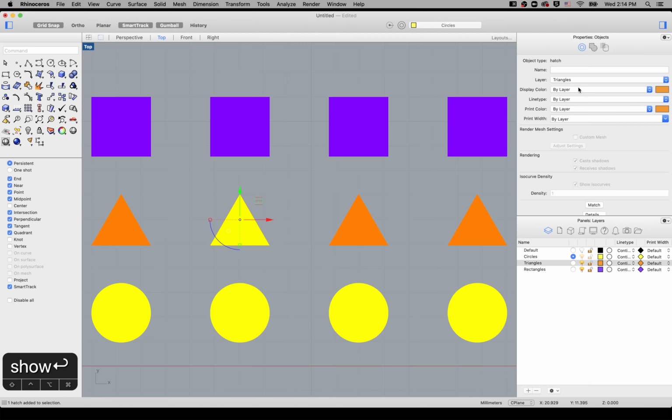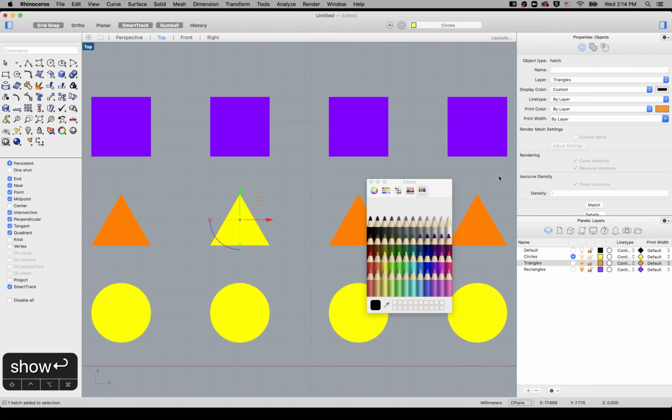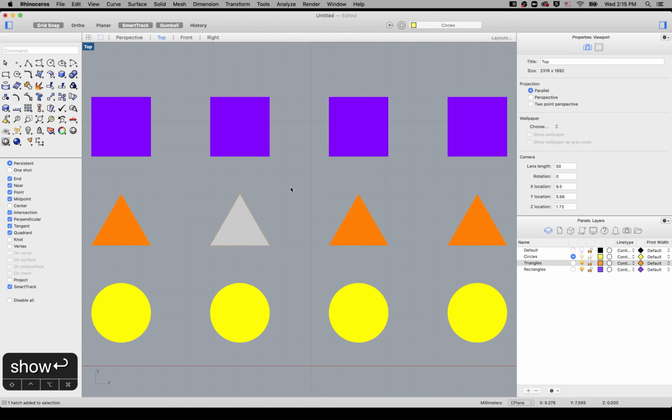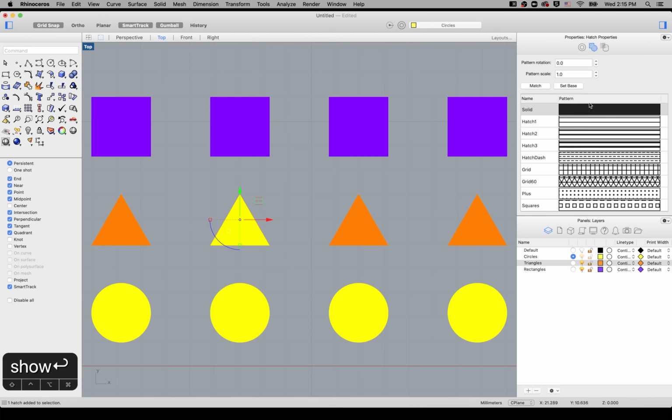So one of the things we can do is for display color, we're going to change it to custom. And right now our display color is set to black. Let's change it to something like this silver. So when we click off, you'll see that this object is now silver. One of the other things we can change about hatch geometry is how the pattern is filled in.